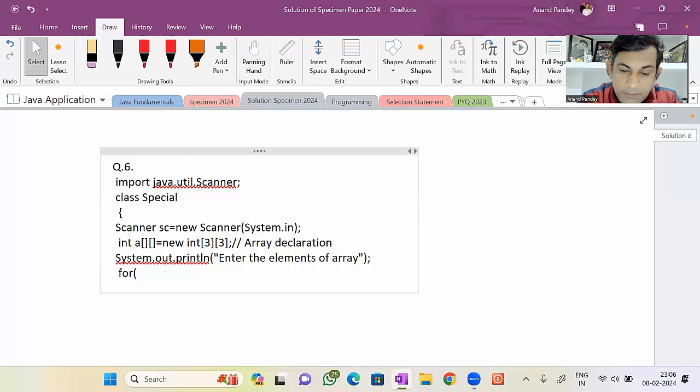Okay, see I'm showing you. int i equal to 0, it will start from 0 and go up to 3, semicolon, then i plus plus. Then again the inner loop, that will also be from 0 to, sorry, j equal to 0, semicolon, j is less than number of columns 3, j plus plus.